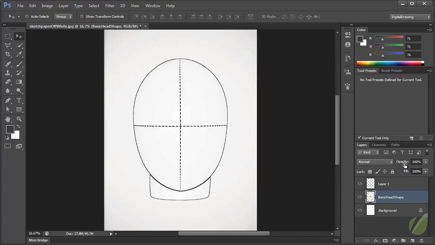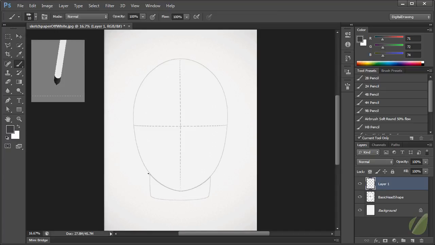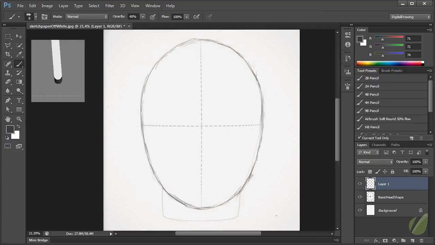So I'm going to go ahead and lower the opacity just enough on that, just so we can see it. I've got my first layer here, and I'm just going to go ahead and sketch out this egg-shaped head. Okay, so now we have the head sketched out on that new layer. If we turn off the reference, we can see our egg head. I'm going to call this the shape layer, all right?